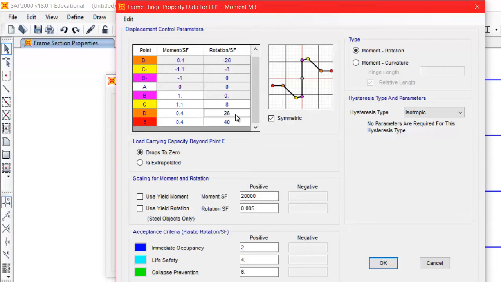For the ATC, no. Okay, because you have special documents related to the acceptance criteria. All right. For the ATC, no. So it will refer you again to the ASC 41 or the FEMA 356. All right, so that's it. I defined everything. Any questions?